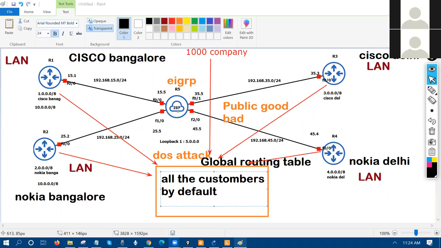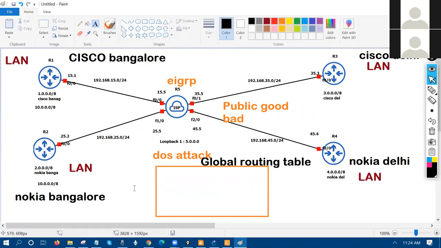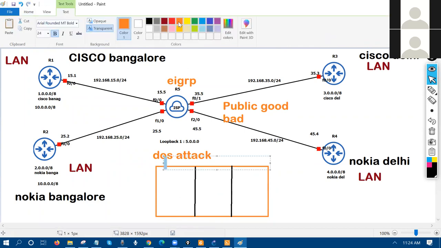So what I'm going to do is just segregate this routing table. How do I do that? Let's do one thing. I'm going to segregate this routing table into this section, and this section, like this, we can do that. This one, and this one. And I can say that this portion belongs to home, this portion belongs to Cisco, this portion belongs to Nokia, and the remaining portion belongs to global.